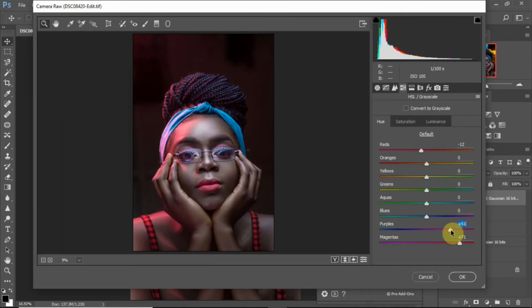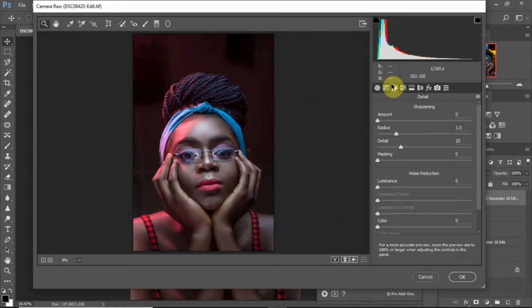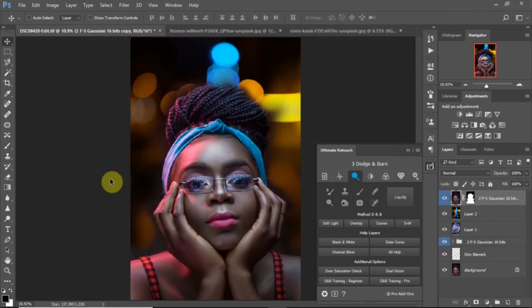And also the purples, just because of the eyeshadow area, just take it up a little bit. Let's see if we could do some minor adjustments here. Definitely going to come back to make some more adjustments, but I guess all this works, and so we'll work with that.